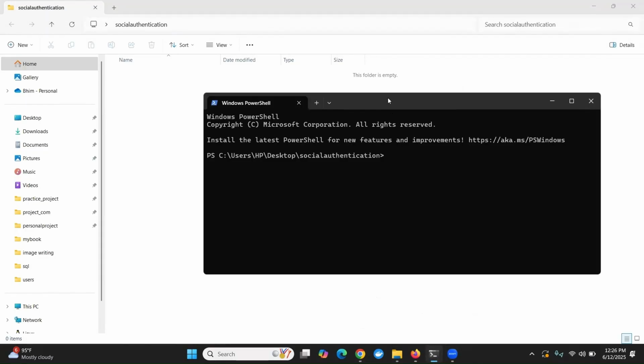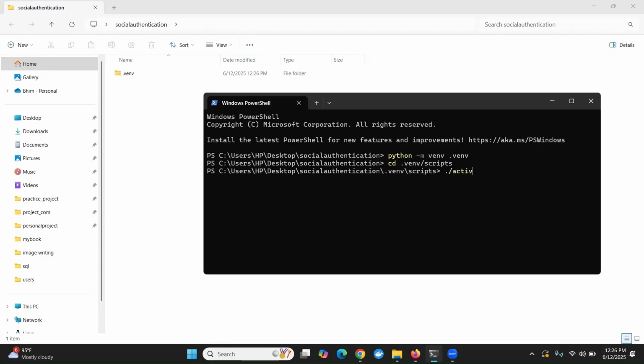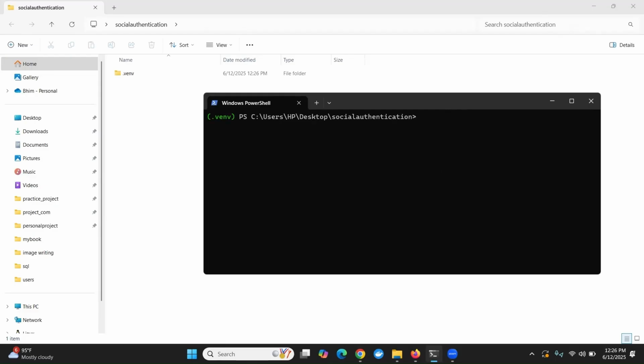To create the virtual environment, let me write python -m venv .env. It will create the virtual environment with .env. Now the virtual environment is created successfully. Now let me activate this virtual environment. Now the virtual environment is activated. Now let me install some necessary packages.